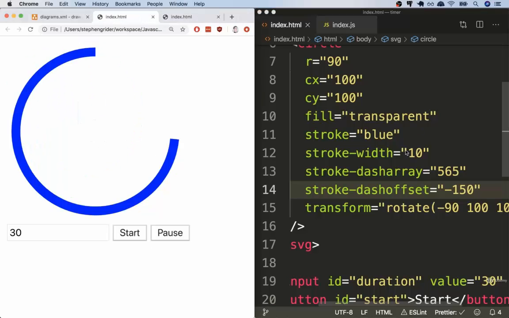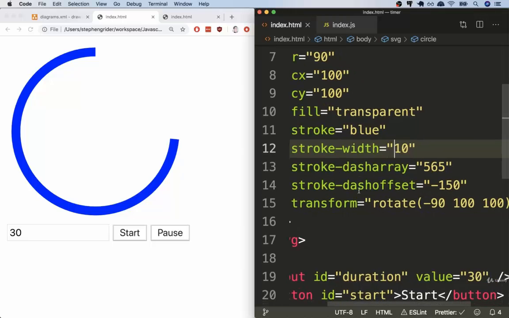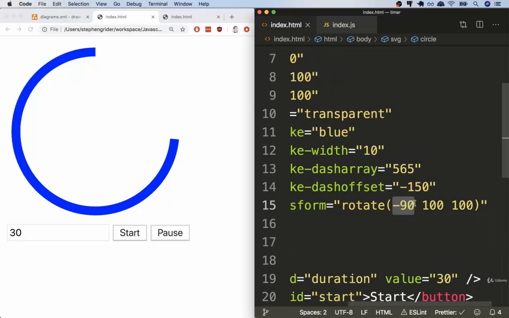So that's pretty much it. That is the secret. The secret is to use the negative value of dash offset. We're going to use a dash array value equal to the entire perimeter of the circle. And then finally, we're going to transform the circle as well to implement a rotation of negative 90 degrees.